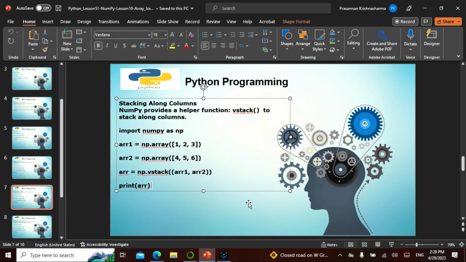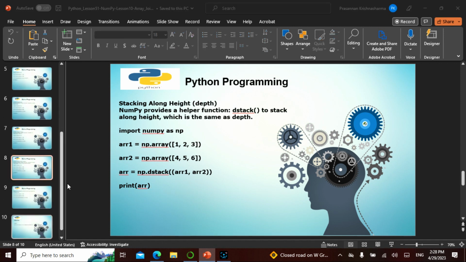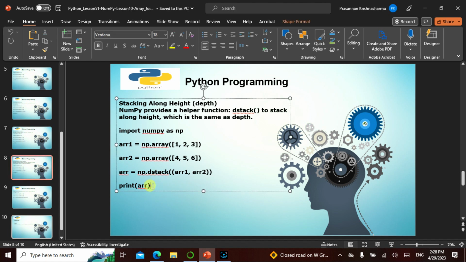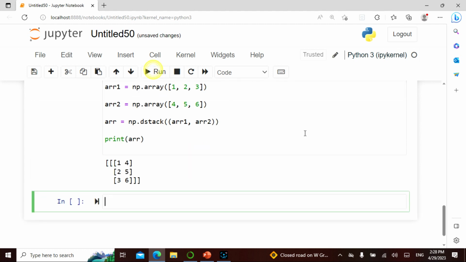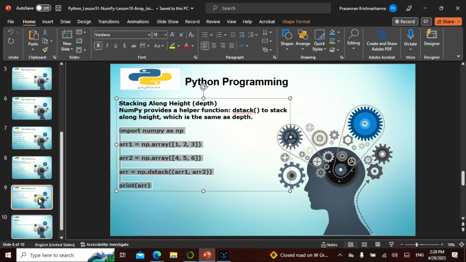All right, so what did we learn? We learned about concatenate, stack, hstack and vstack. Now we can also stack along the height, and that is called a dstack. See how many different kinds of stack there are. So this is along the height, 1 2 3 4 5 6. This is called a dstack.